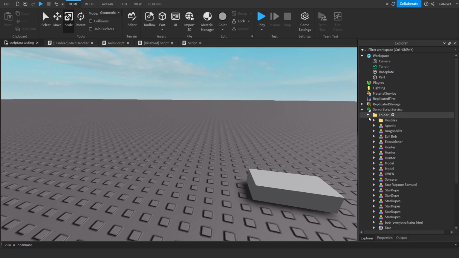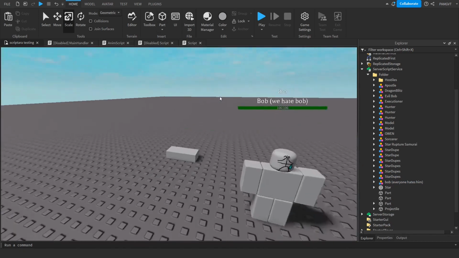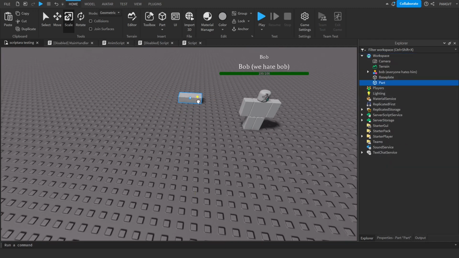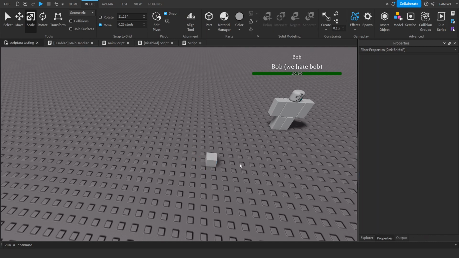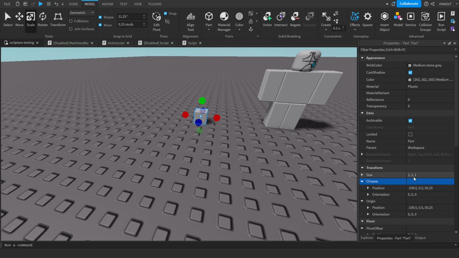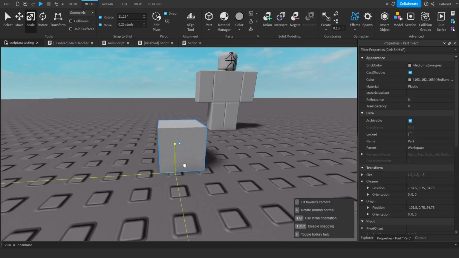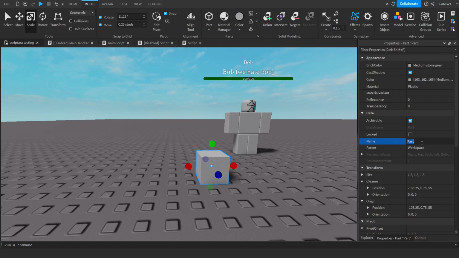So actually I need the dummy from here first of all. There's Bob. He's so sad. So what we're going to do is I'm going to take this and simply make it a 1 by 1 by 1. And so this is going to be, I'll make it bigger. So this is basically going to be our little test for a drone here to see if I can actually do this. So I'm just going to name this drone.